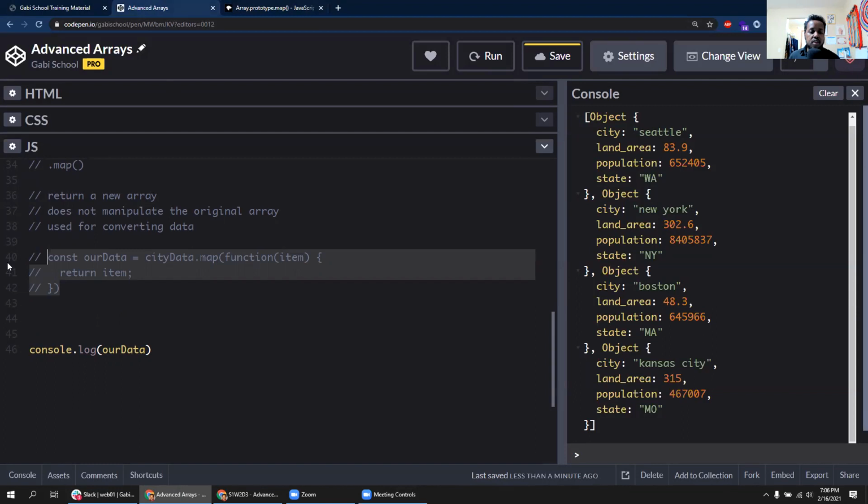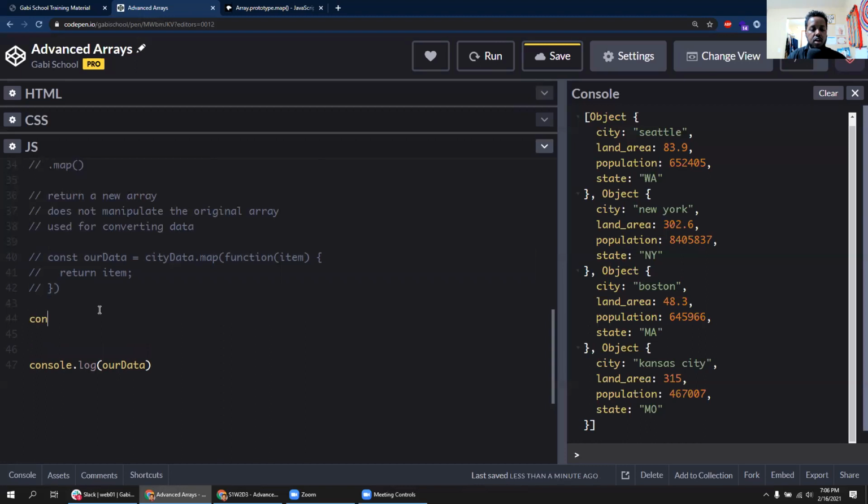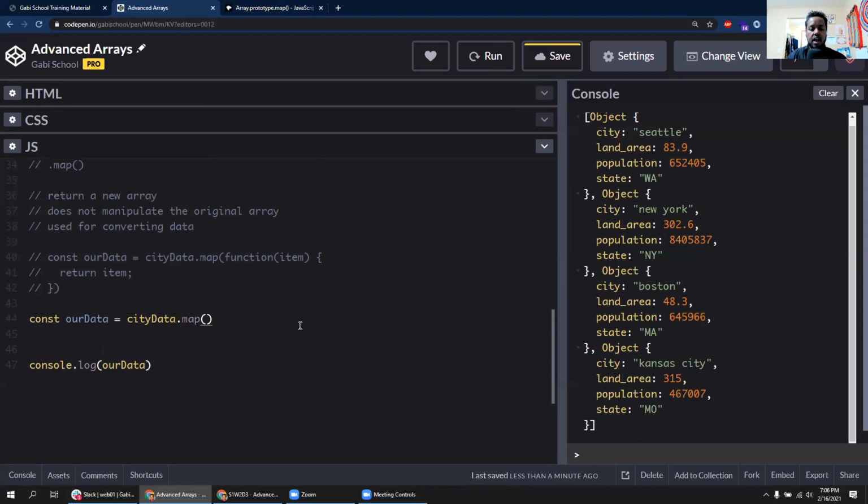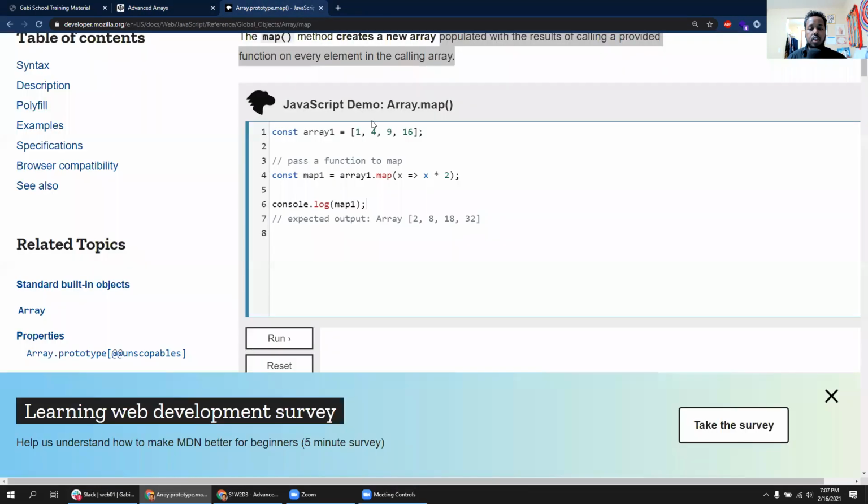So we're going to comment that out, and then we're going to create an arrow function within the map. And that's usually how it's used when you're trying to make a map function. So let's just say const our data equals city data dot map. Instead of that function, we're just going to use it this way. So the x is the item. So we're going to say item, and then we're just going to give it an arrow right here.